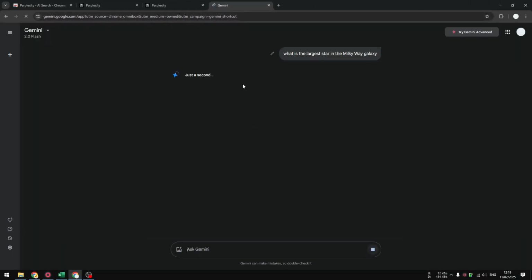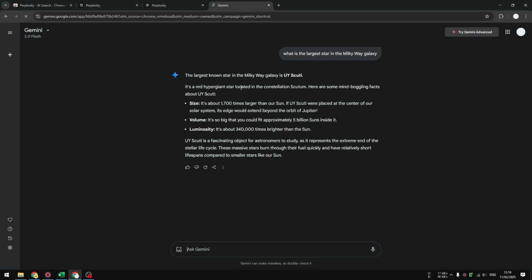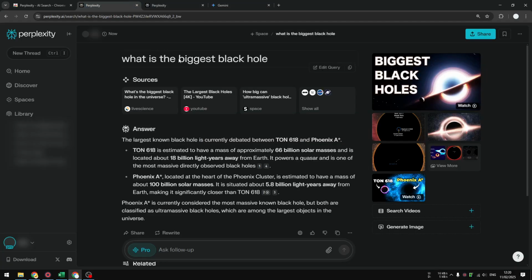Hit enter, and instead of sending us to Google, it is sending us to Gemini. And this is again AI, just like Perplexity, ChatGPT, or Claude, and we can get a quick answer without having to visit websites. So that's another alternative. And maybe you prefer this method a lot more if you don't want to use Perplexity very often, then you can use this method. But anyway, that's basically it. That's how you can set Perplexity as the default search engine on Google.